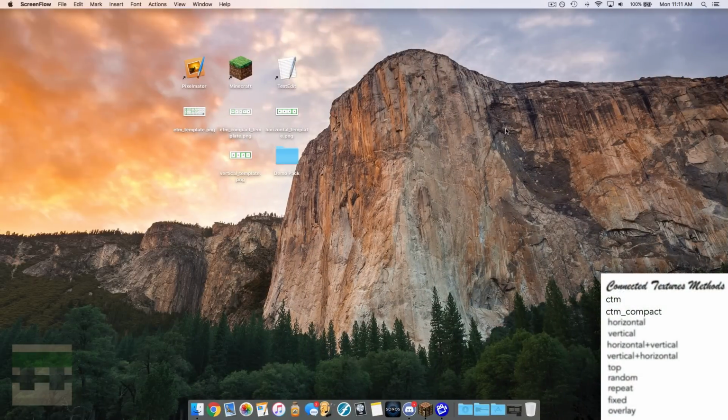Okay, so as you can see, I have the methods we will be covering in this video highlighted on the side there. And there is a couple things you're going to need in order to implement these methods into the game. The first thing you need is your image files. And the second thing you need is a document to tell the game how to implement these image files.